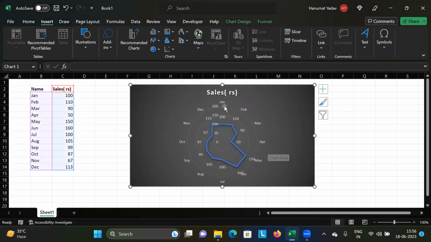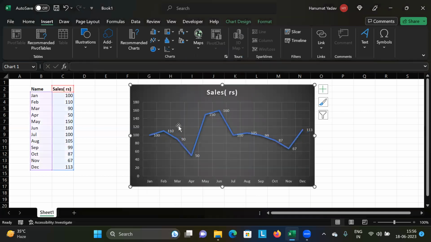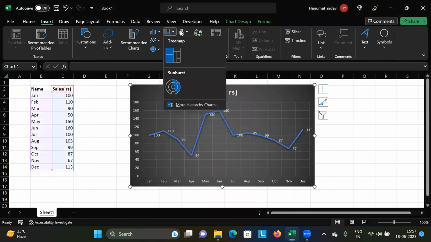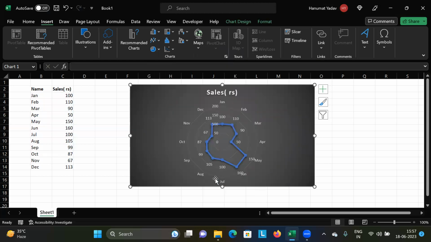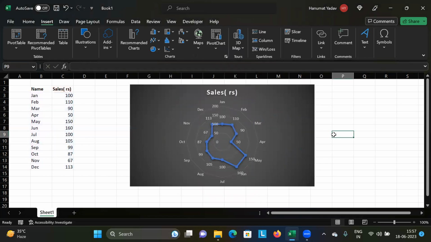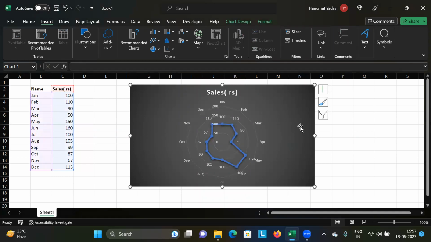See, this is a very difficult type of chart to read in the first place if you're not aware of this chart. And see, if you click on this line chart, see how easy it becomes to read. So it totally depends upon what exactly you want, how exactly you want to present your data. So this was all about how to create charts in Microsoft Excel.